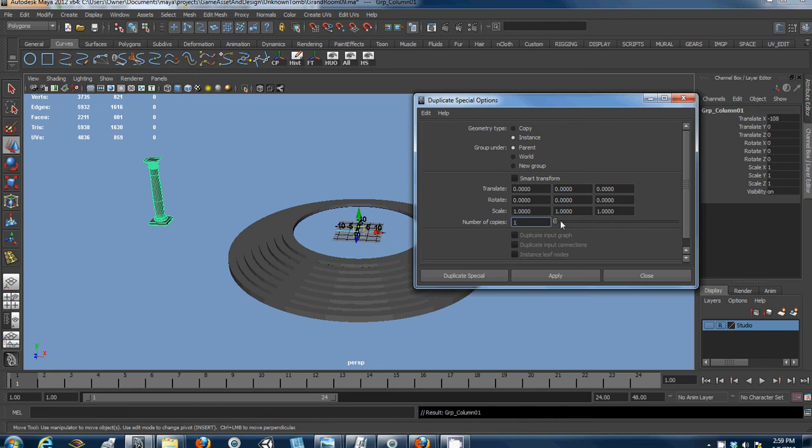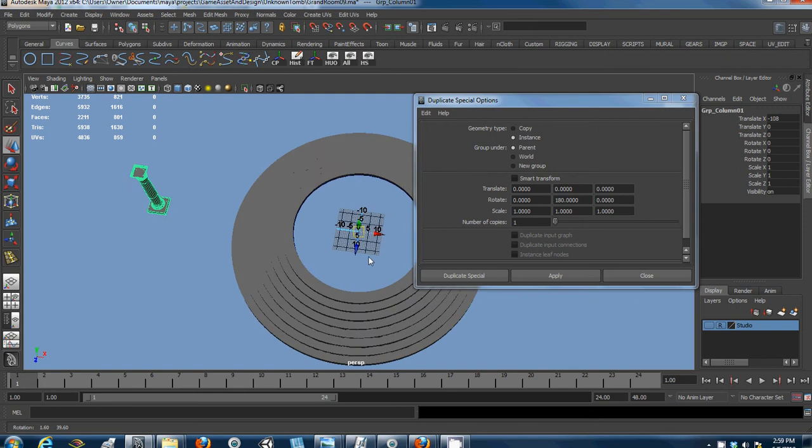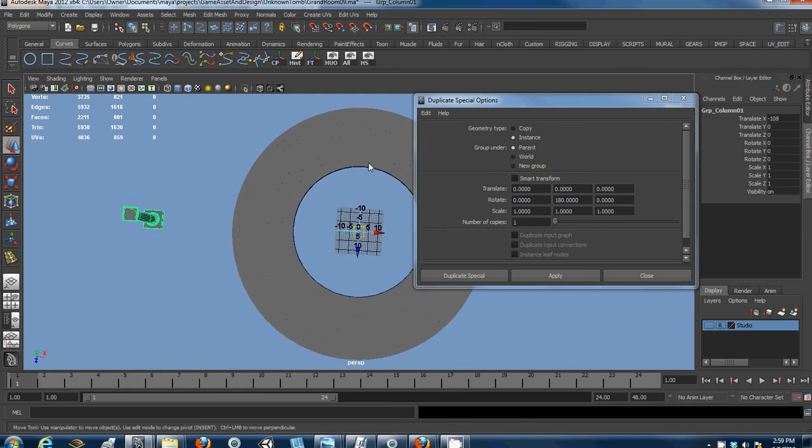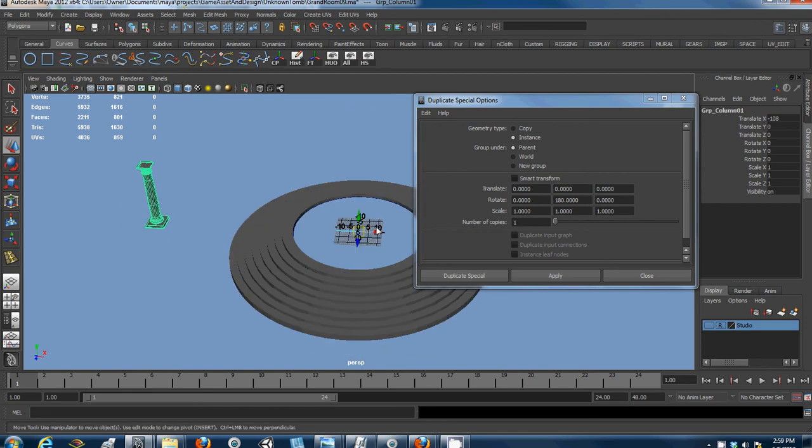Number of copies, I don't know how many we want yet, we'll see. Now I'm going to rotate in the Y by 180 degrees. I know it's Y because whenever you rotate around the axis in this direction, and I want it to go this way, if I held Y on top, my axis would go this direction. So let's try that with 15 and 16. Ah, it didn't work. Why didn't it work?